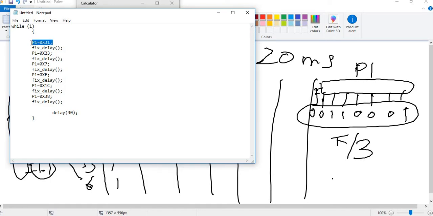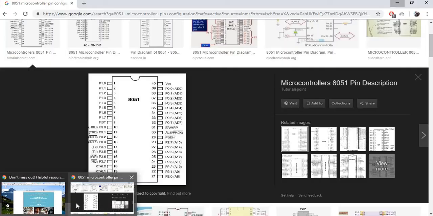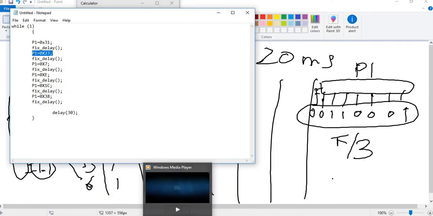I have told you now that P1 is equal to 0x31, and similarly for the next pi by 3. I'm going to show you how this fixed delay is calculated, but before that, let us talk about the values that we are going to give to the port. This is P1 is equal to 0x23. How did this come? 0x23.